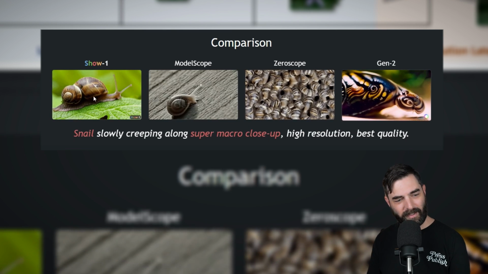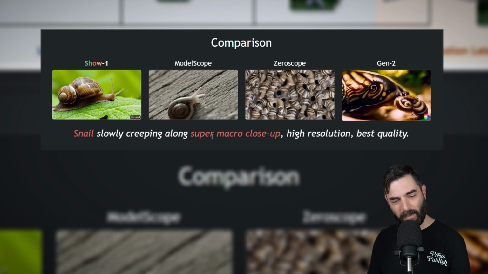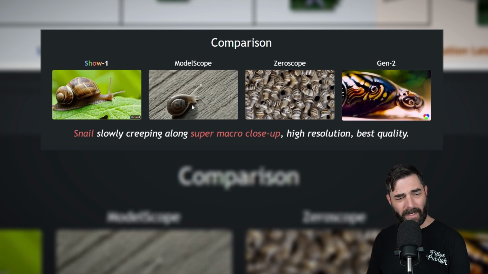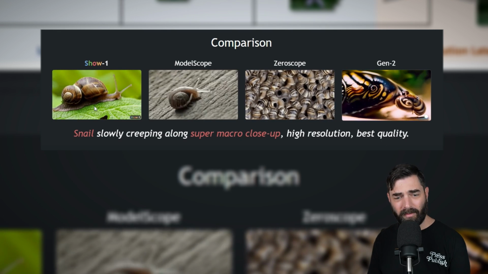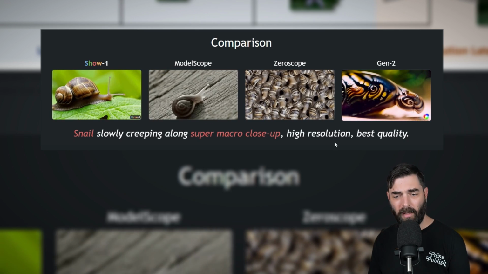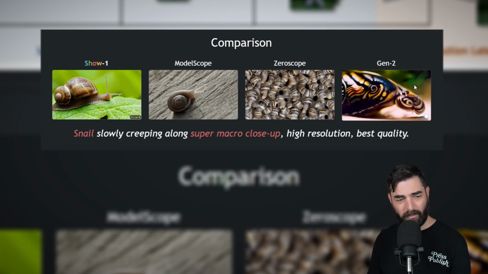Here's some more examples. Look at the snail right here. Snail slowly creeping along. Super macro, close-up, high resolution, best quality. ModelScope's actually pretty solid, but I mean, look at the colors in Show 1. It just looks so good. Zeroscope, we've got like a swarm of snails, and then Gen-2, not great compared to the rest.